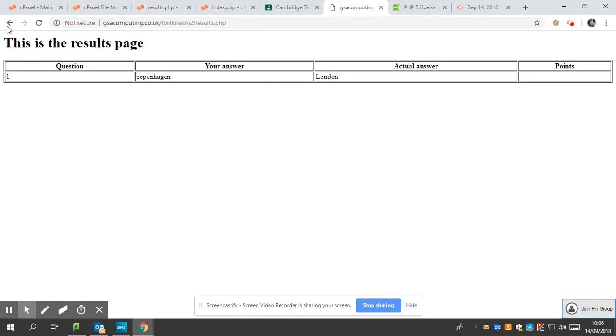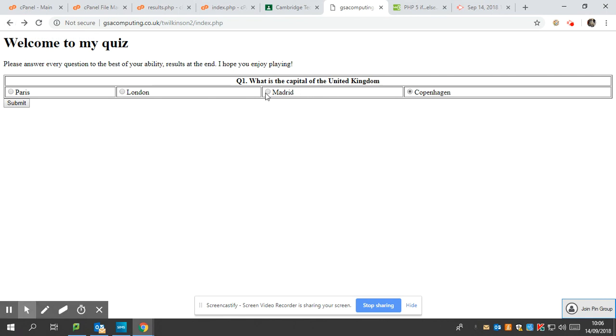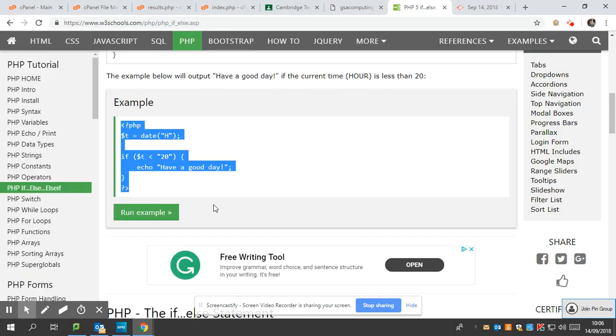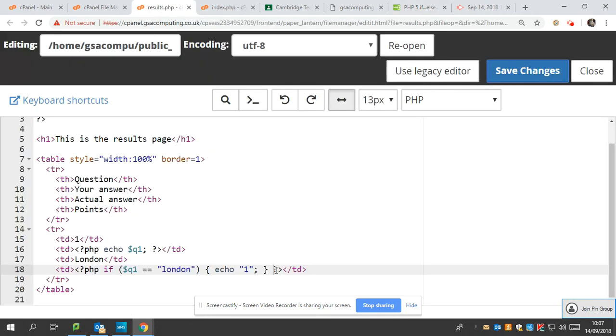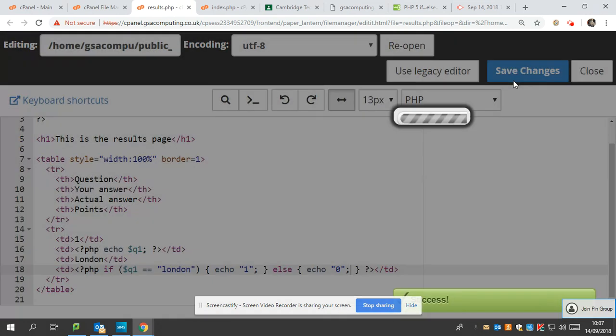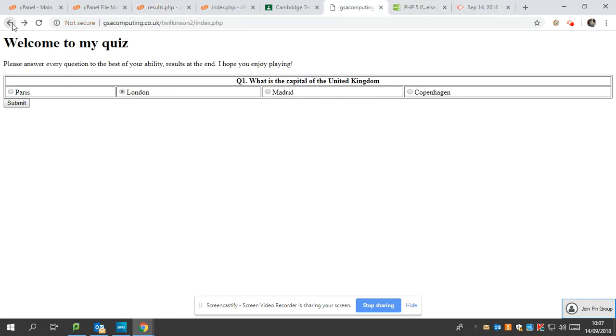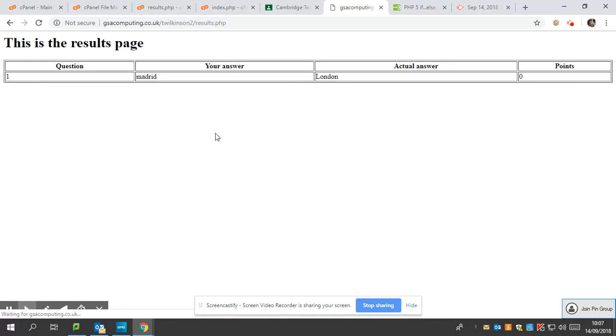So let's try that. And then let's choose London. And we can see that 1 appears there. Now we want to do an else statement, because if they haven't entered London, then we're going to have it say that they have scored 0 points. So we're going to have else, and we're going to have our brackets again. This time we're going to have echo, and we're going to have 0. When we run this now, if we choose Madrid and we submit, we're going to get an answer and a point score of 0, as we can see over here on the screen.